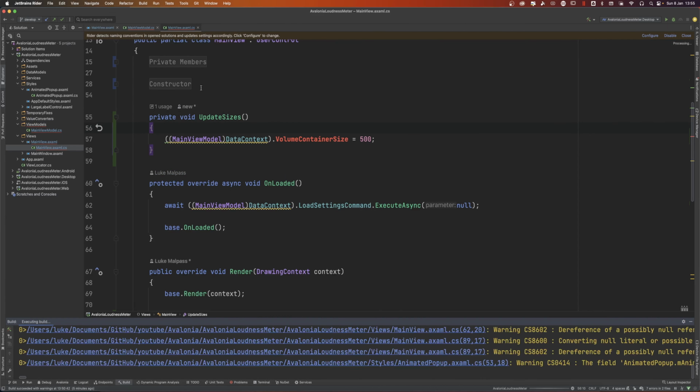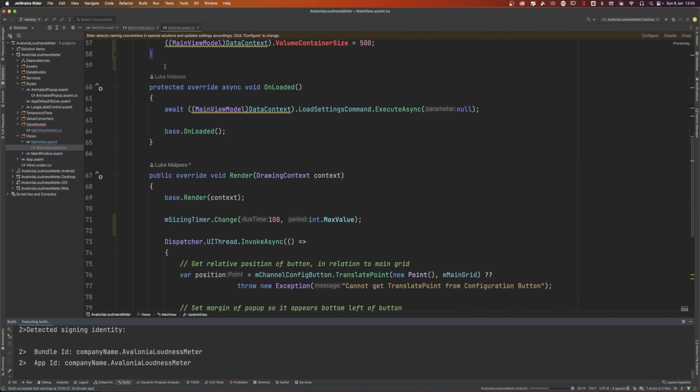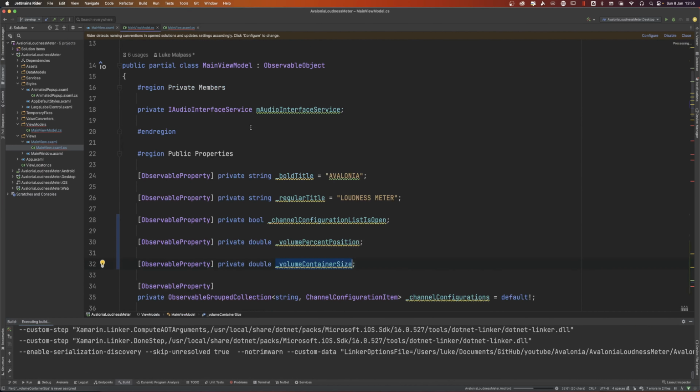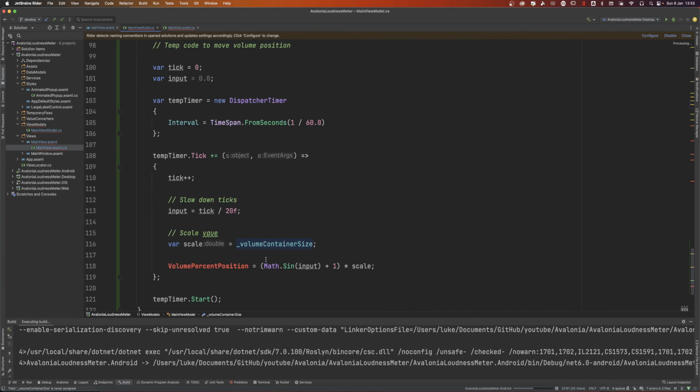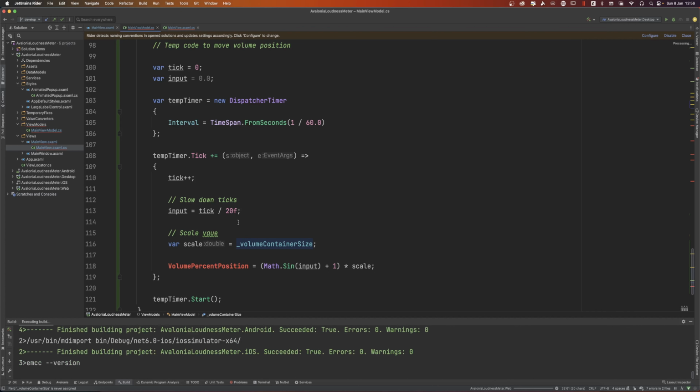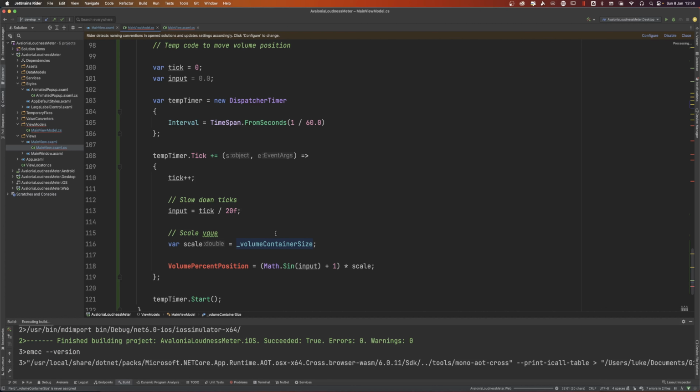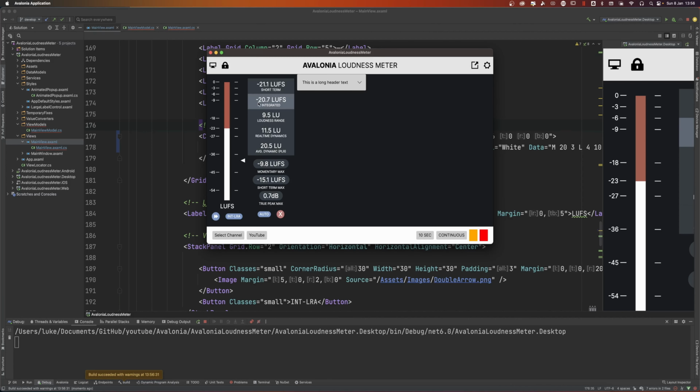So let's just see if that compiles and runs, and then in here now we set it to the size there, and that will happen every tick. So I think that should work. And you can see there that's clearly now worked. It set it to 500.